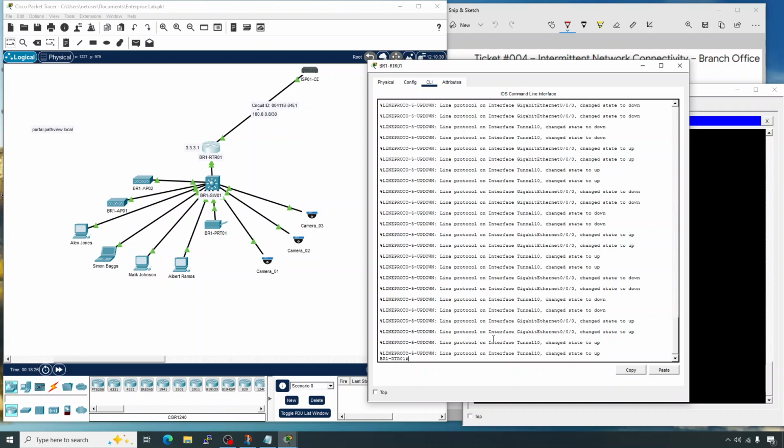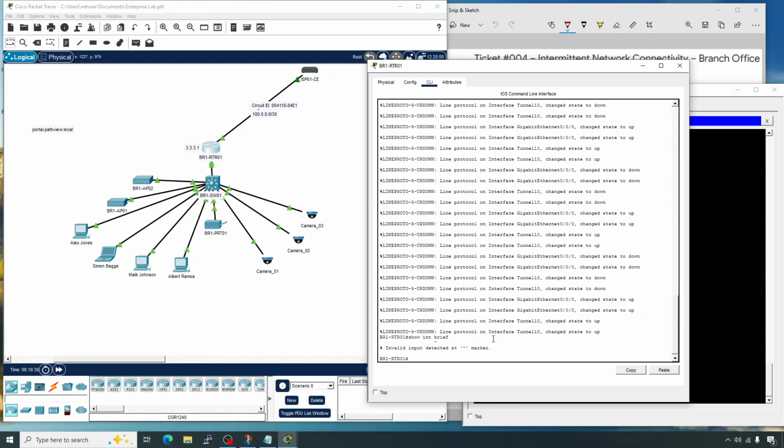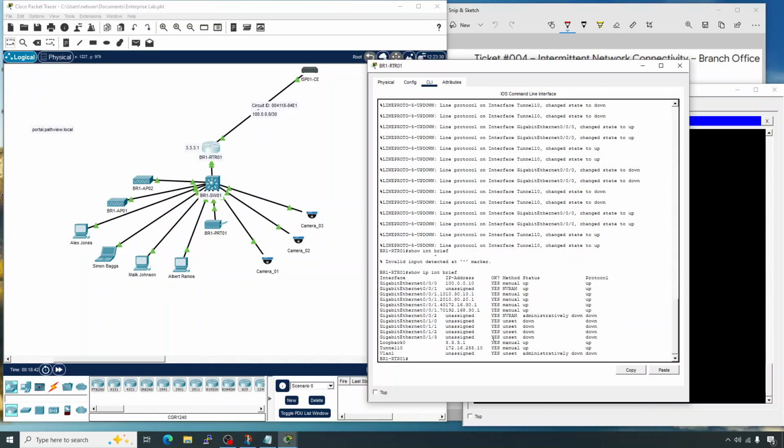Okay, so right away we see a lot of the same interface, Gig 0/0/0, and the tunnel interface flapping multiple times in the logs. So if we run a show interface brief to look at the interface. Oh, I'm sorry, show IP interface brief, because we are in the router, right? So most commands start with show IP. So we look at that.